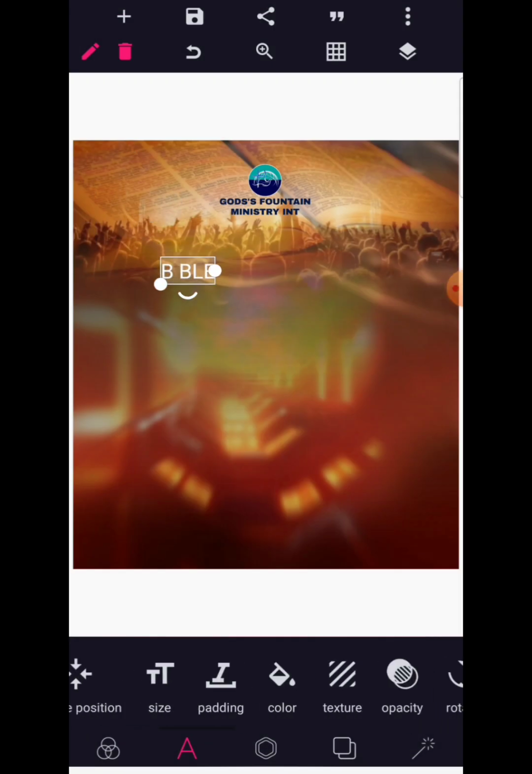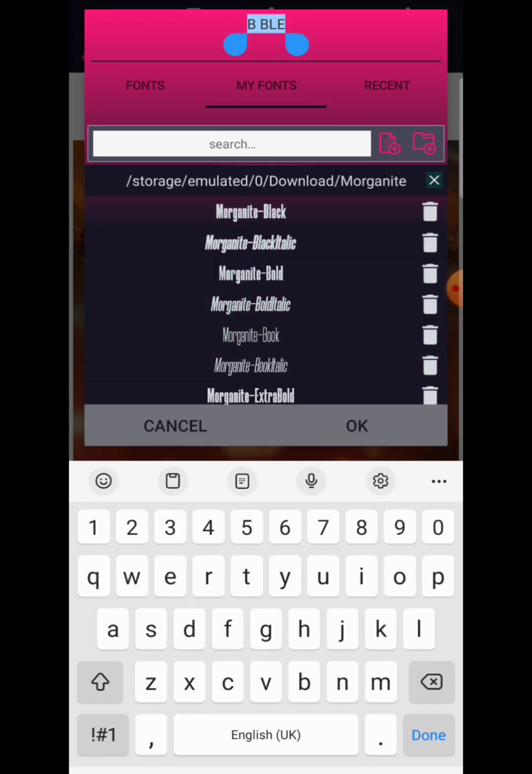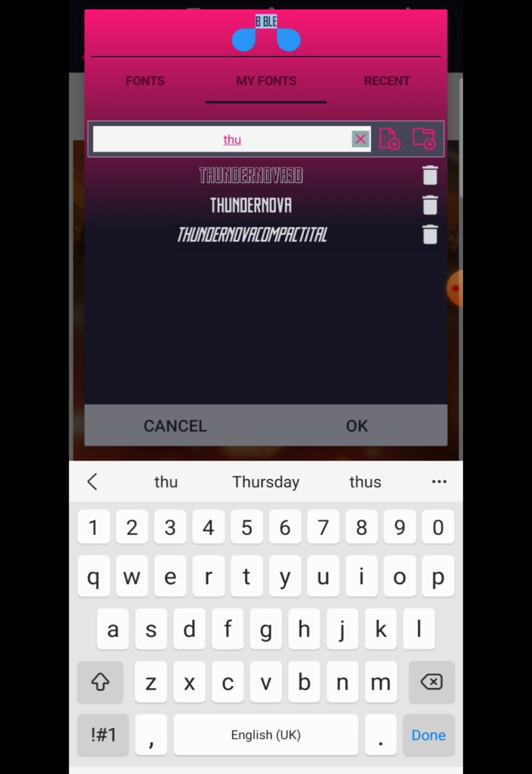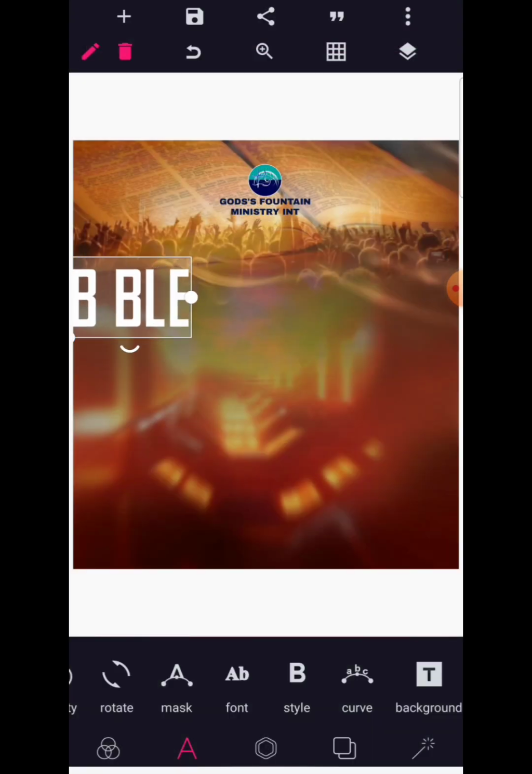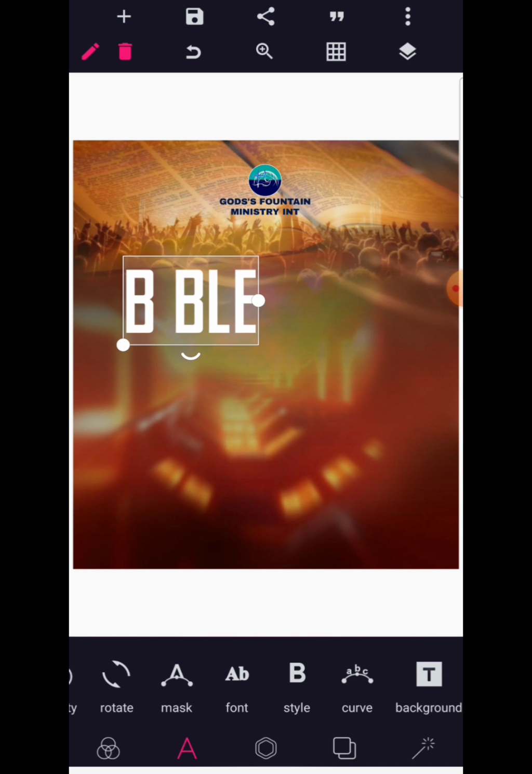Now bring it down here and go to font area. So we're going to use this particular font called Thunder Nova. We size this up and make it a little bit bigger.